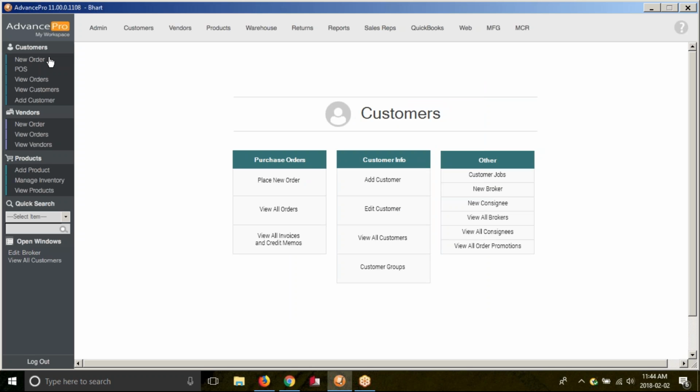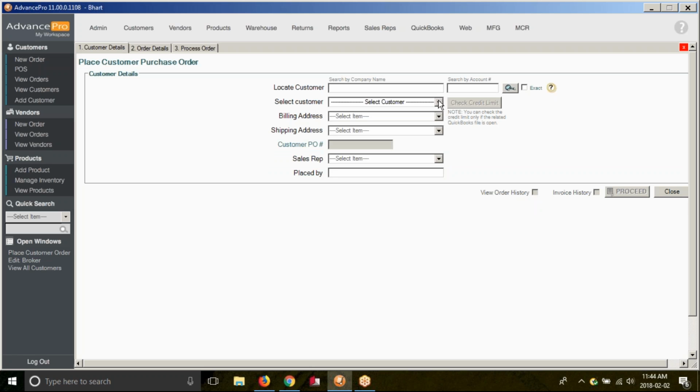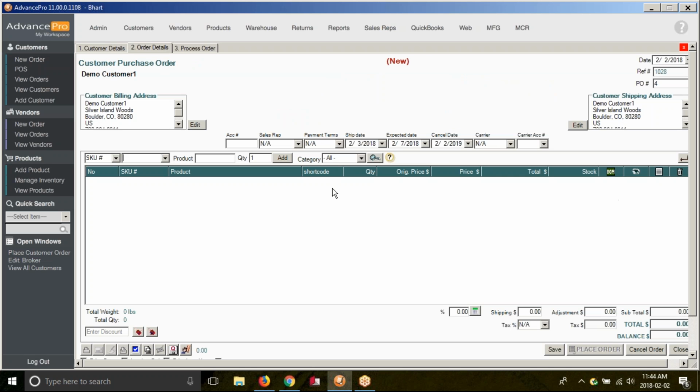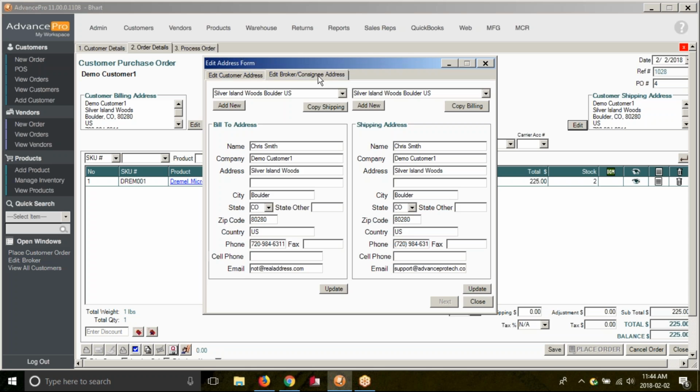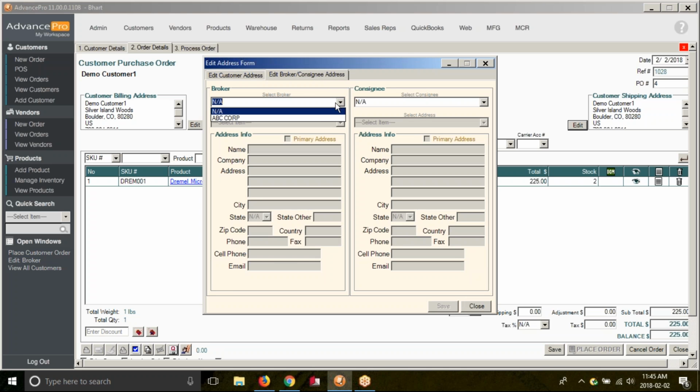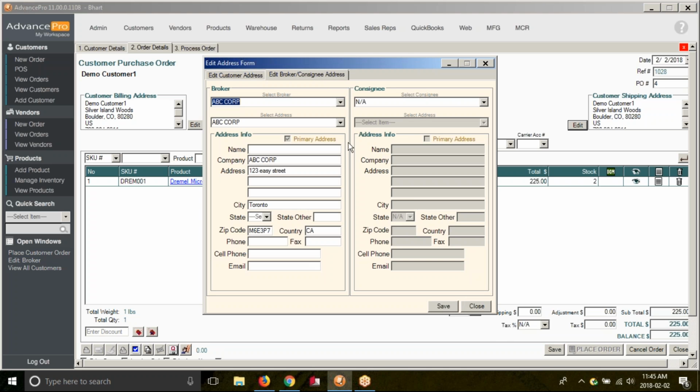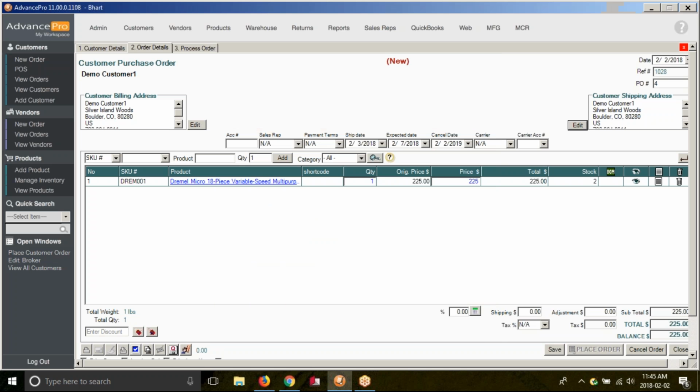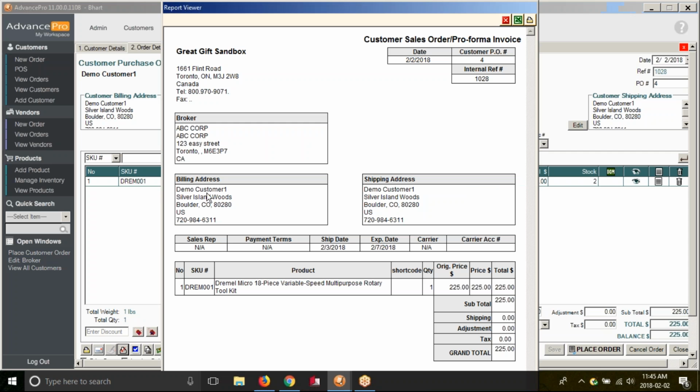Okay, so now let's go to a customer order, and we have to choose the customer that we assigned, and we'll go ahead and proceed. So now let's get an item on that order, and let's just come up to our addresses. We can edit the address, and we can choose to add a broker. There we go. Let's go ahead and save that, close, and now when we print off, we are going to get that broker as an extra block above, and if we used a consignee, it would be on the right.